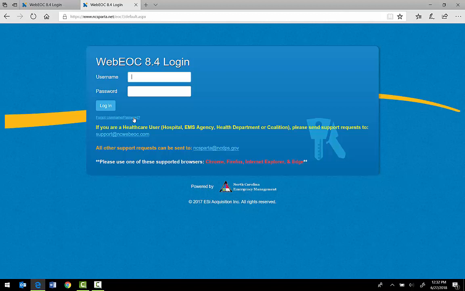From here you need to put in your username. In the North Carolina Healthcare WebEOC system, we are co-located with North Carolina Emergency Management System. Therefore, our usernames are in the same methodology as everyone else in the state, which is first name dot last name. Today I'll be using a training user named John Doe. Your password should be entered into this box here.